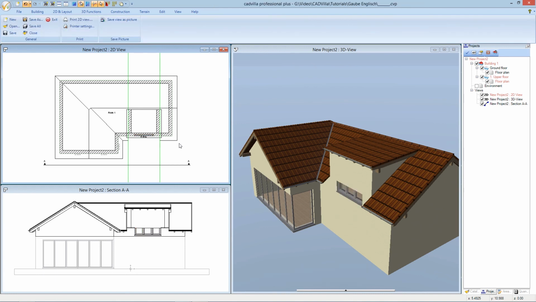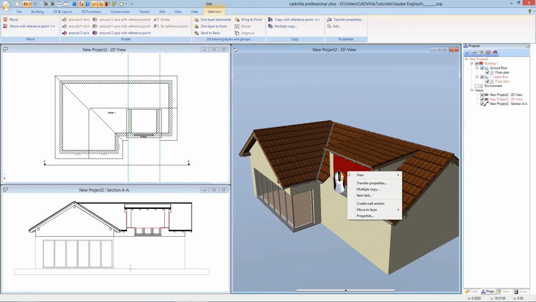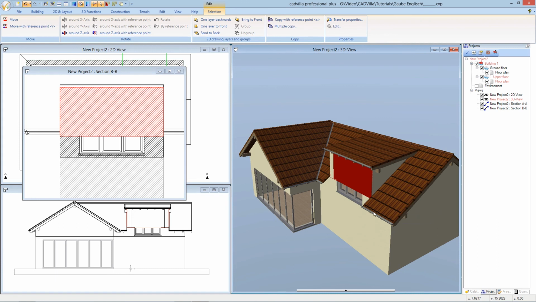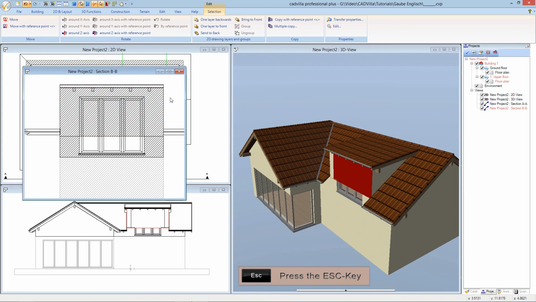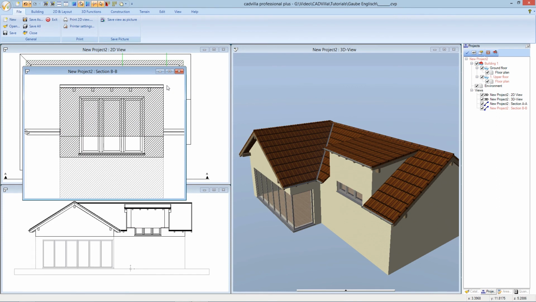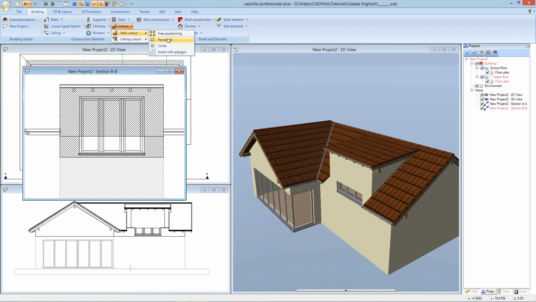In the next step we will create a wall cutout for the window construction in the dormer wall. Therefore we select the 3D view. Now we select the dormer wall, we press the right mouse button and we select Create Wall Section. We select the wall section and we press Escape. Now we select the point Building, Cutout, Wall cutout and for example rectangle.